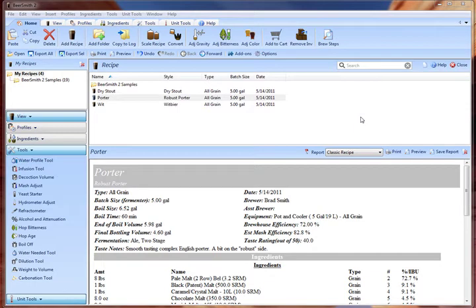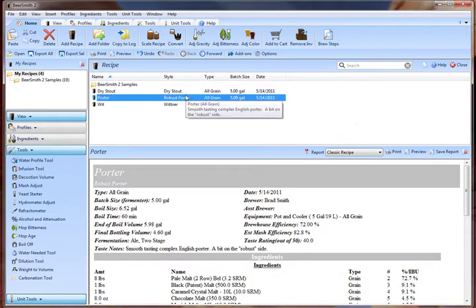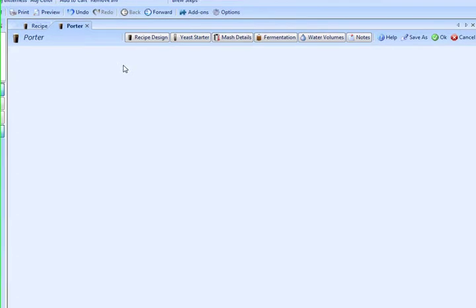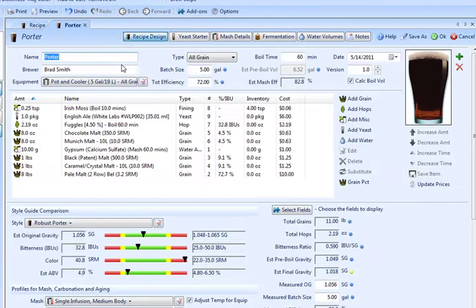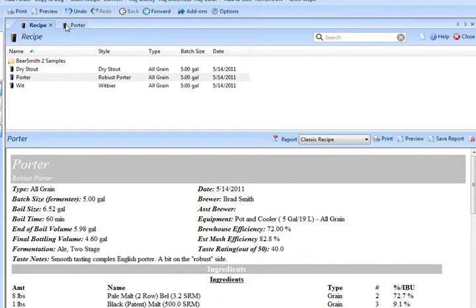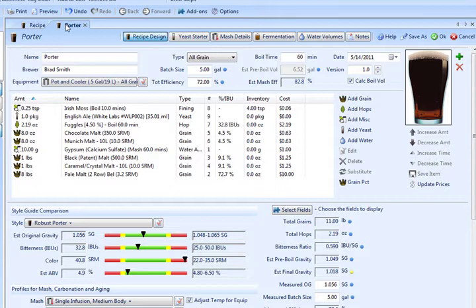The opening list of recipes here should be familiar to many of you who have tried BeerSmith before. You can open any recipe just by double-clicking on it. What's new in BeerSmith 2 is support for tabbed browsing. You can see that the new recipe opens in a separate tab, and I can switch back and forth between different views by clicking on the tab. This lets you work with multiple recipes and tools at the same time.